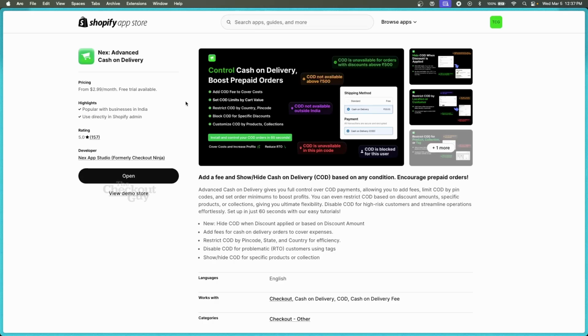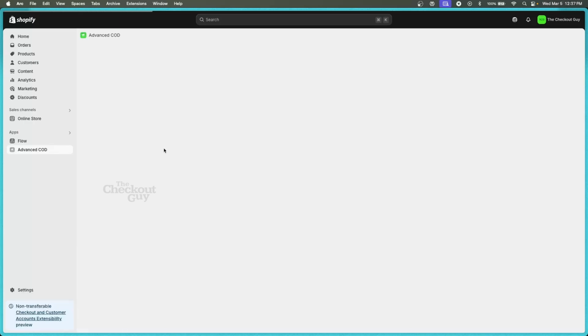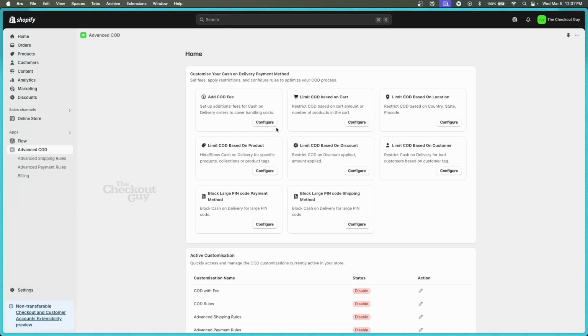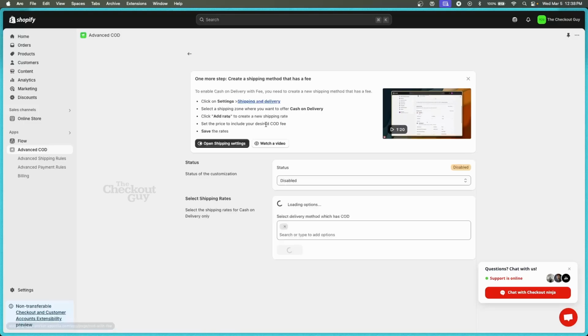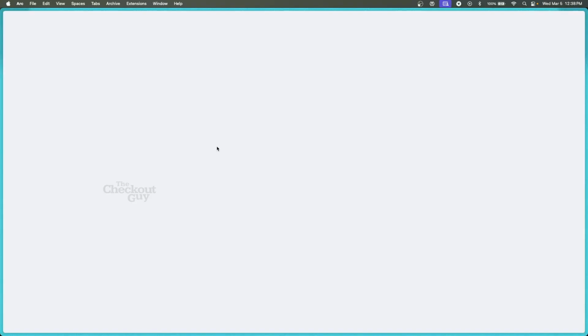After installing the app, you can come to your Shopify admin panel. You can open the app, right? Then you can click on the Add COD Fee, Configure button. One step is behind this. First, you need to create a charge for cash on delivery orders. So you can click on open shipping settings.